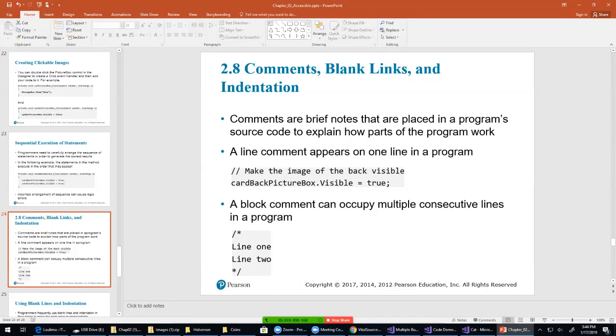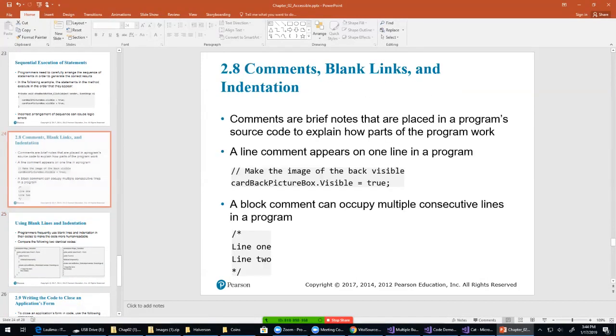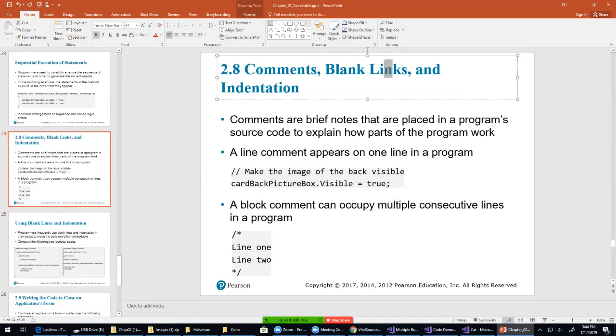Sequential execution of statements. Comments, blank lines, and indentation. Oh, I see the problem. This should be an E, blank lines and indentation. You want to put comments in your code. I talked about this last time. You know, you want to put comments. Yeah, // You can also do it this way.